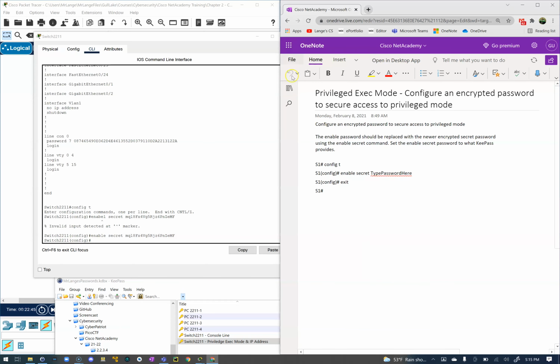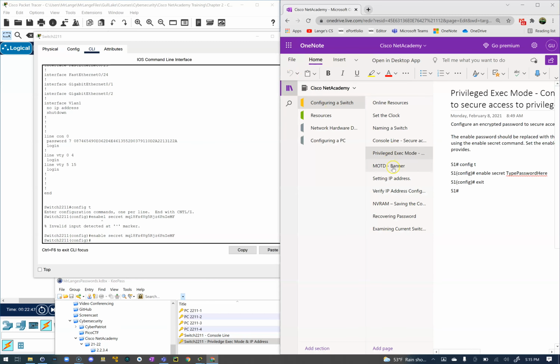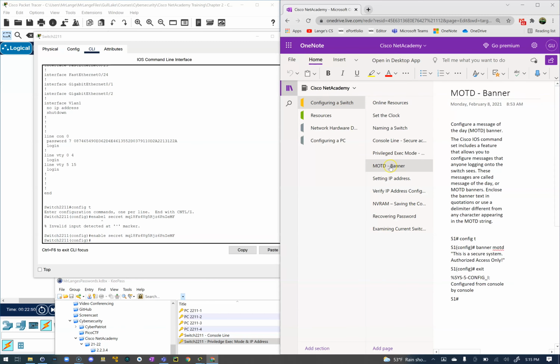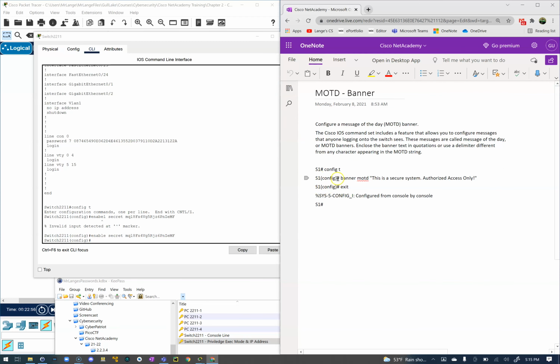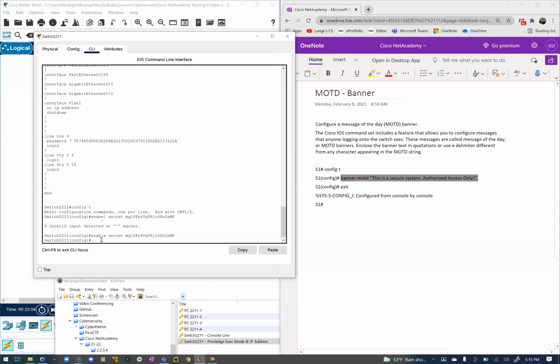We're going to check out that in just a second, but while I'm in my config mode, I want to make sure I put in a banner. So this banner kind of lets people know, hey, this is a secure system, only authorized access only. So I'm going to go ahead and highlight my notes here, and I'm going to Control C. Again, I need to be in config T mode, which I am. And I'm going to go ahead and right click and paste that in the terminal. There's my banner, message of the day. This is a secure system, authorized access only.